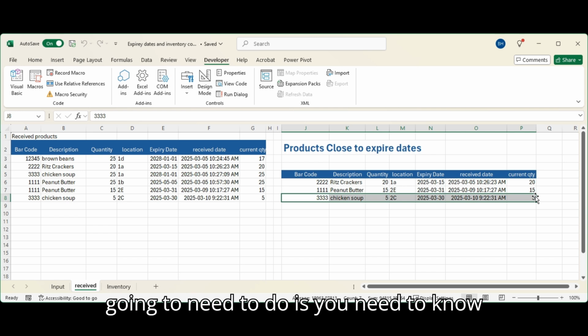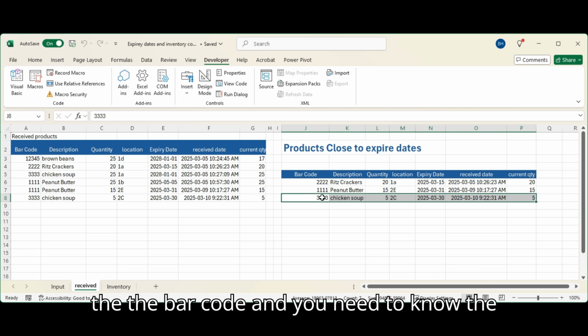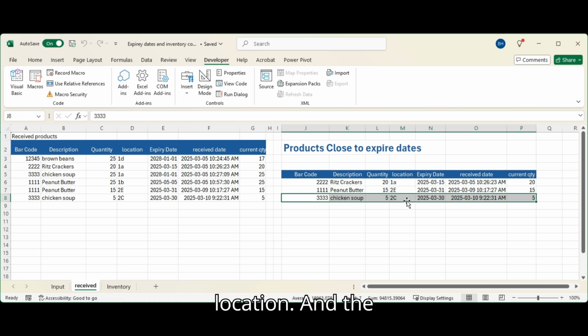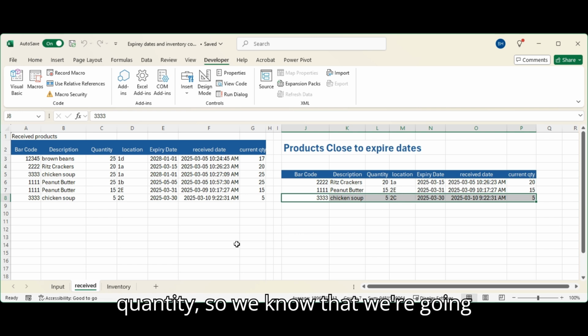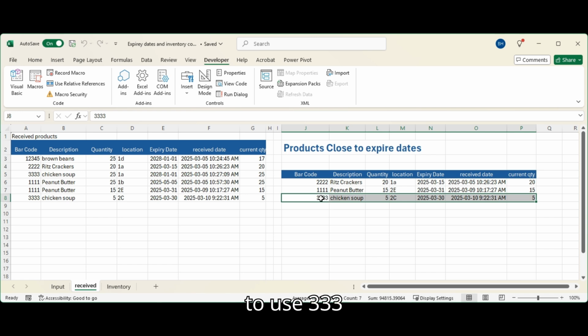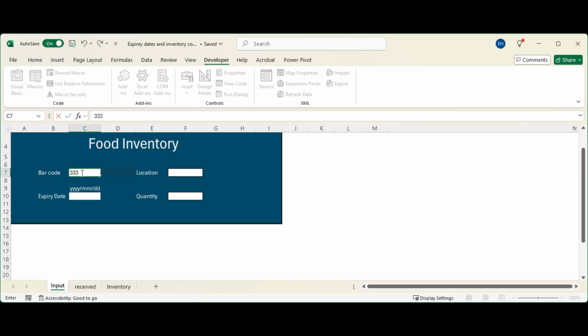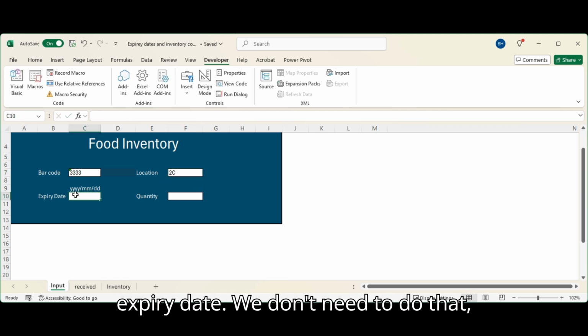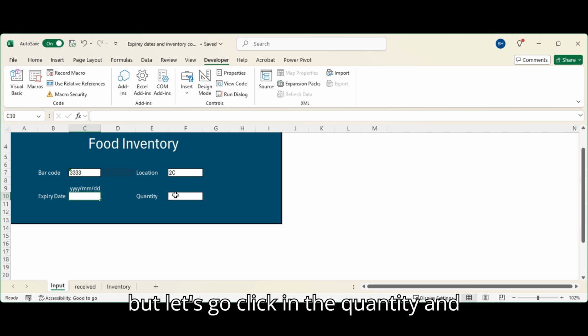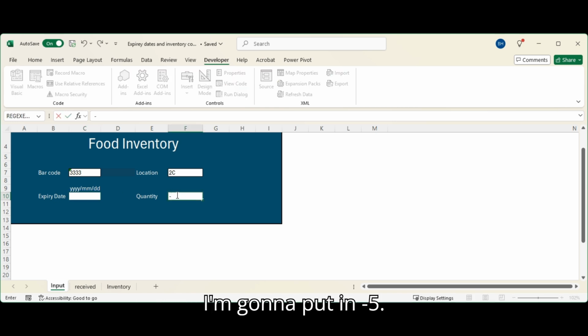All you need to know is the barcode, the location and the quantity. So we know that we're going to use 333 and the location is 2C. Let's go to the input. I'm going to put in 333, and the location is 2C. Now it's going to go automatically to the expiry date. We don't need to do that. But let's click in the quantity, and I'm going to put in -5.